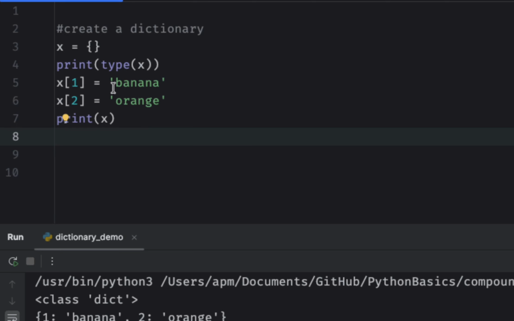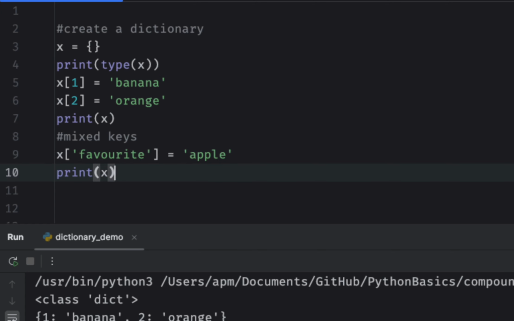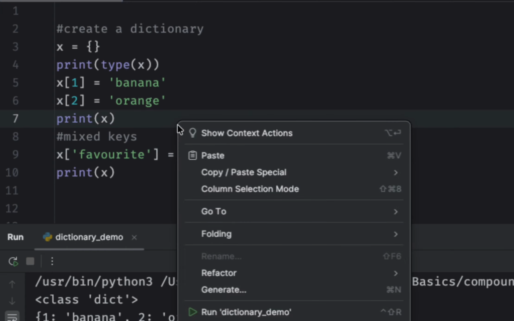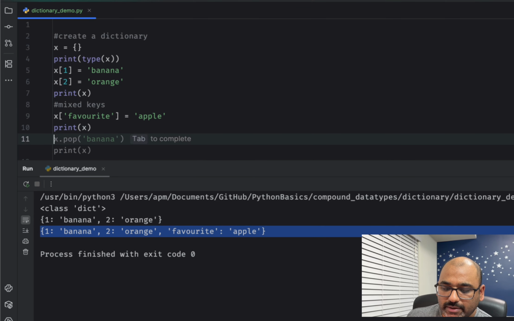So here we saw all the values are strings and the keys are integers, right? But that is not the case. You can also create mixed keys. What I mean by that is, if I want to create a key called favorite, it's a string, and I assign it a value as apple, right? As you can see, this is also a valid dictionary. So now you have three keys, 1, 2 and favorite, and all the values are strings.